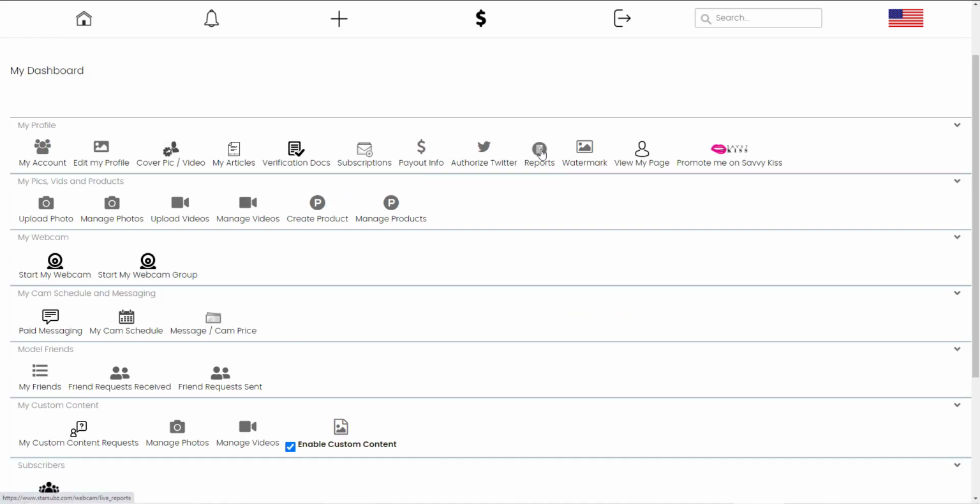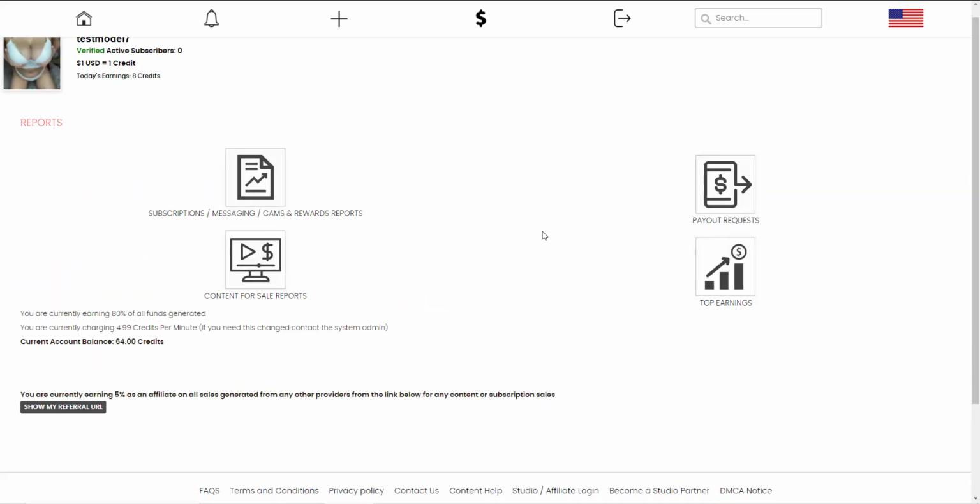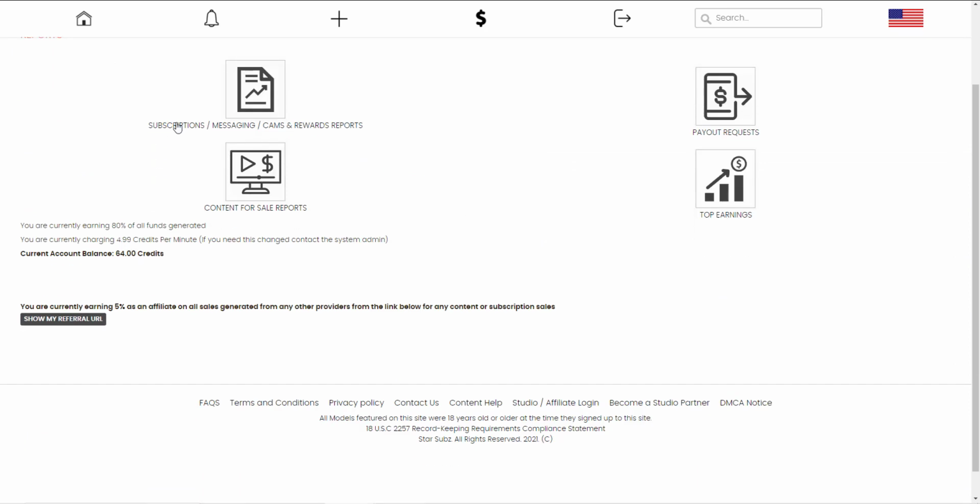Under reports, you can see any purchases that the model has. This includes subscriptions, messaging, or CAMs, or tips, which are also called rewards. Any content for sale that they've had, any photo, video content, or products that have been purchased. And then the payout requests they make to the administrator in order to get paid, and the top earnings of that particular model.